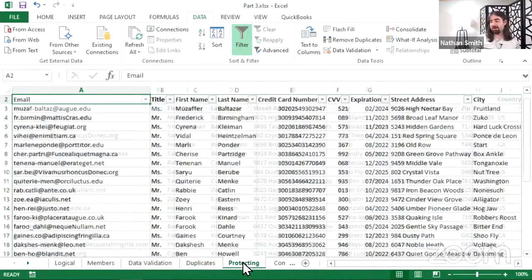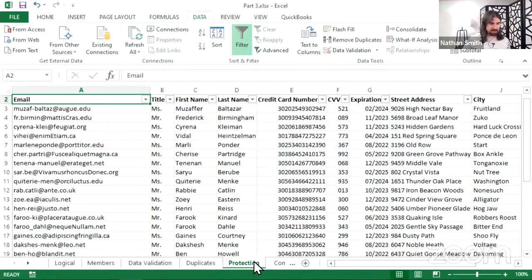Let's go ahead and talk about protecting our work in our workbooks here. So sometimes you might need to protect your spreadsheets against either tampering or accidental changes. And Excel offers us a bunch of different ways to do this. This is the scenario where we might run into a problem.